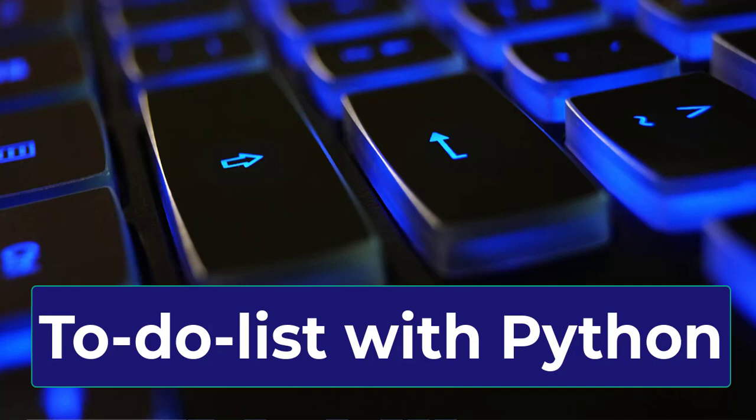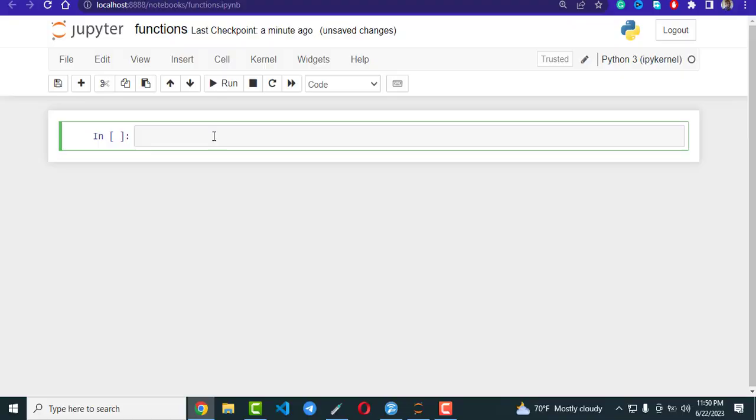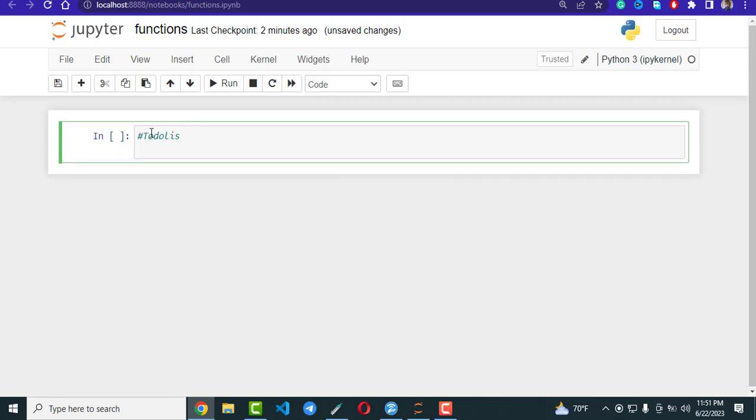In this video, we shall be looking into a practical concept of using a Python script to create a to-do list. We're going to use functions to do so. We're going to mix while and for loops, and this is part of nested functions that we can do. So we're going to create a to-do list using Python functions. Let us say hash to-do list. So we're going to create a to-do list in Python here.